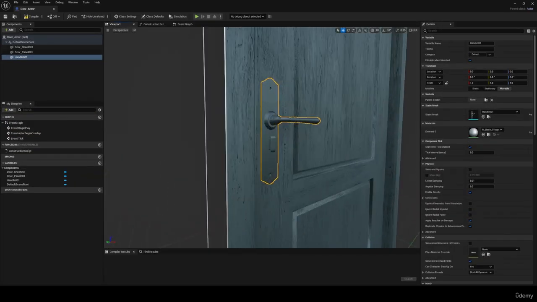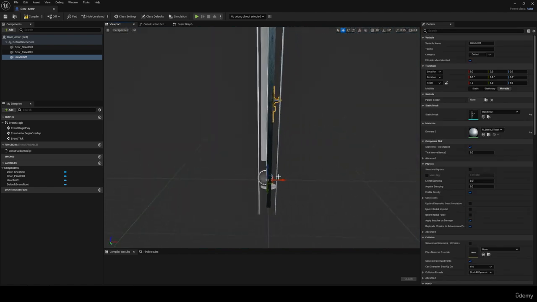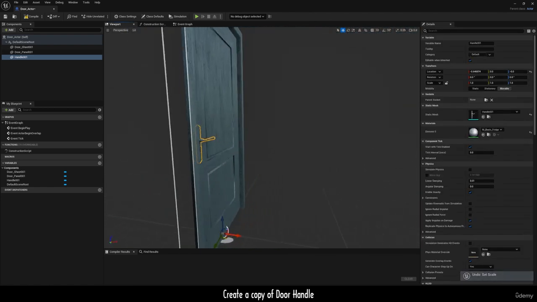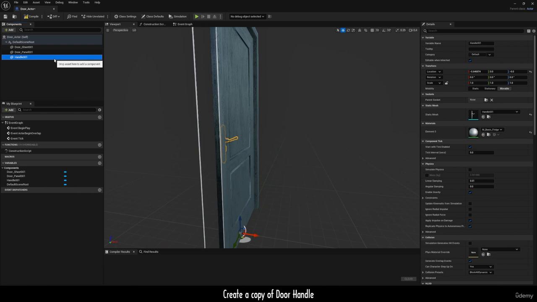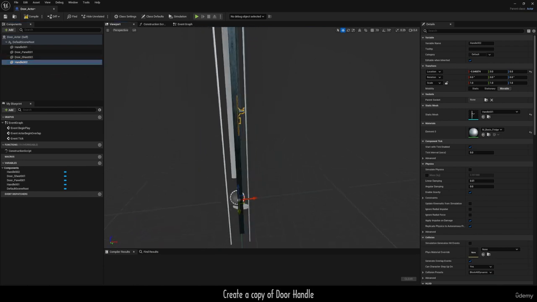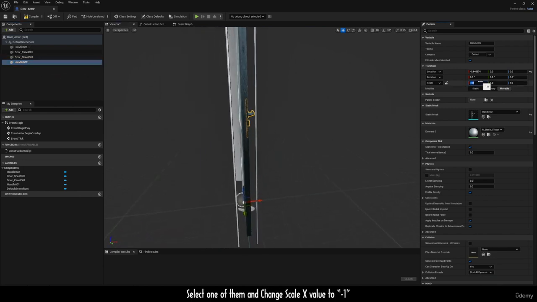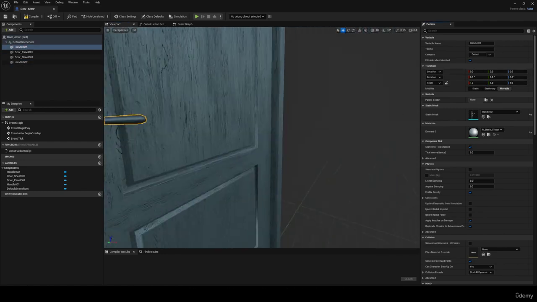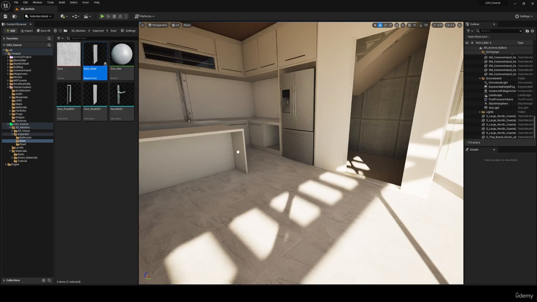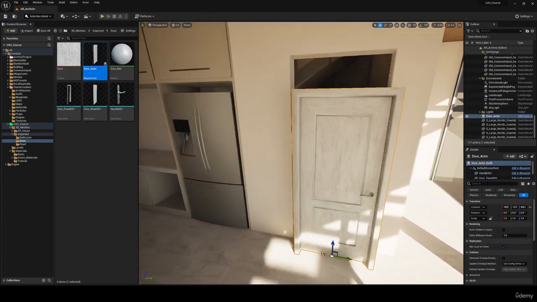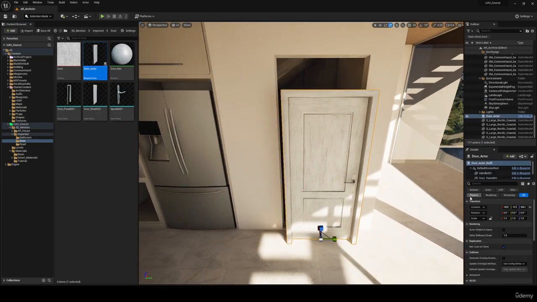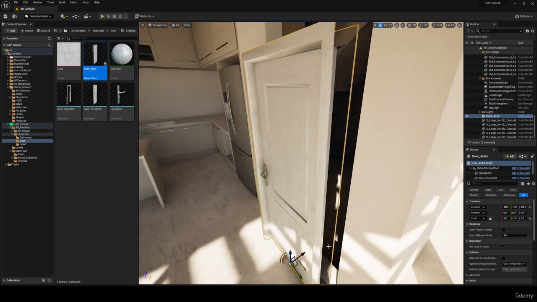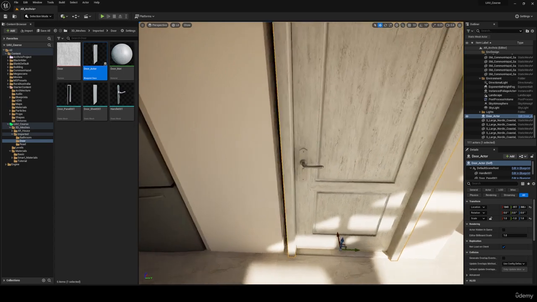As you can see, we have only one door handle. To duplicate it, we simply create a copy by Ctrl-C and Ctrl-V. Then, select one of the copies, go to Details panel and change its dimension scale to -1. This will mirror it on the other side. After you do this, drag our blueprint to the scene. Our door will come in one component. By changing this blueprint scale, location, rotation values, you can affect the whole component easily.